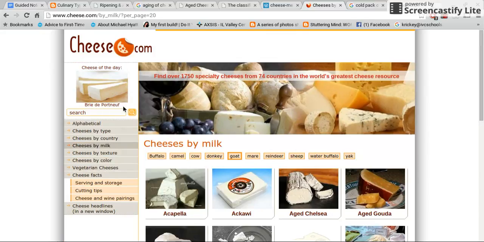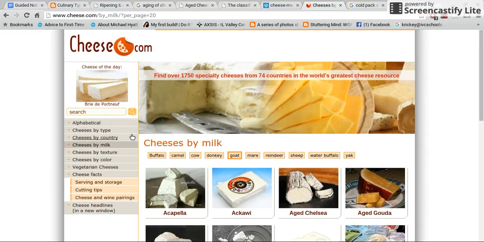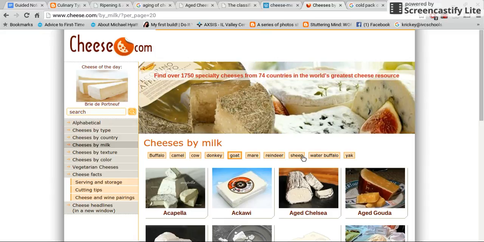because remember we talked in class, cheese comes from all different types of milk, water buffalo, reindeer cheese. So I just thought that was really cool. You can spend some time looking on there if you want. The only one that we distinctly look at is goat milk cheese, and then Roquefort is a sheep milk cheese.